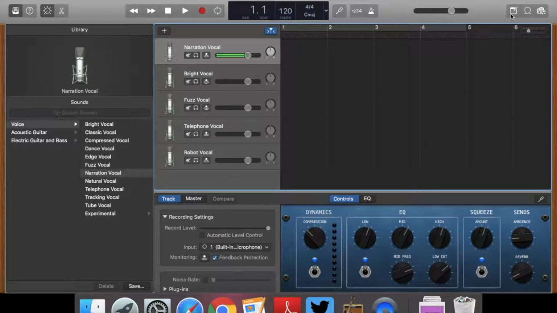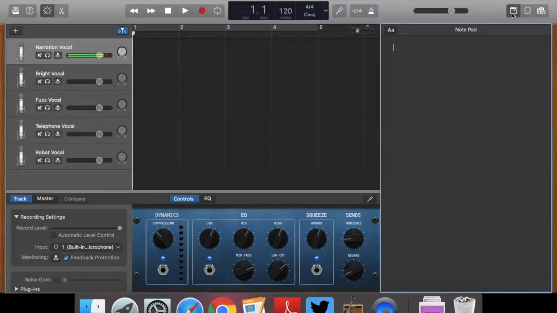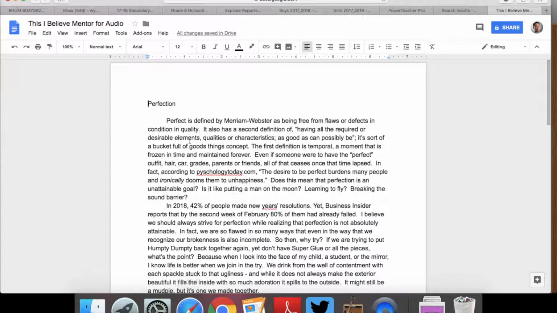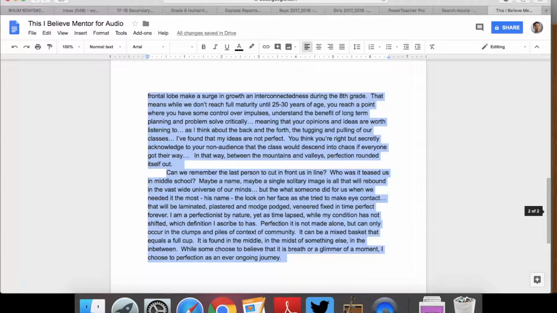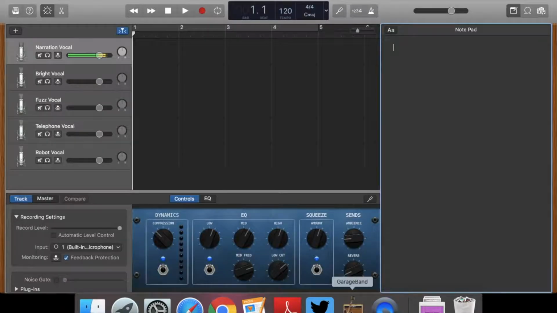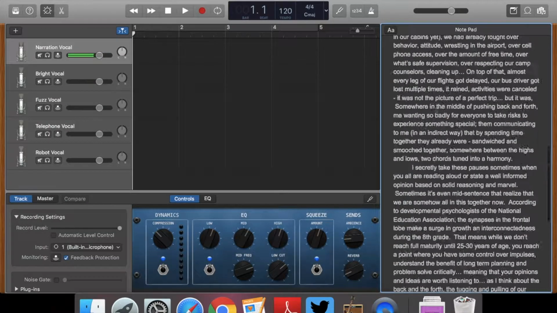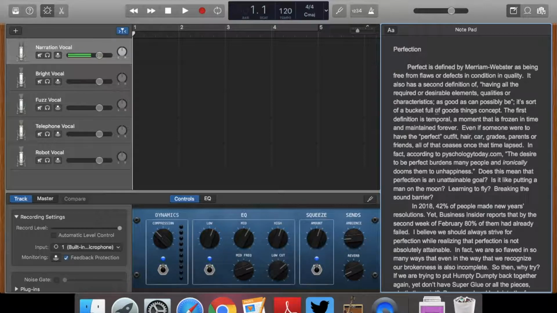What would be really helpful for me when I'm recording is to use this notepad. So I'll click on that notepad and go back to here. I'm going to copy everything, and here in GarageBand, I'm just going to paste it. Now I'm ready to start recording my podcast. So here you go, I just press this red button, and I get going.